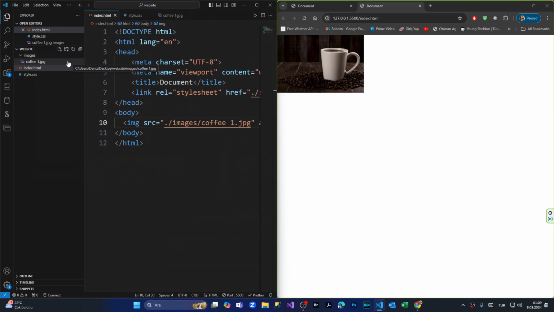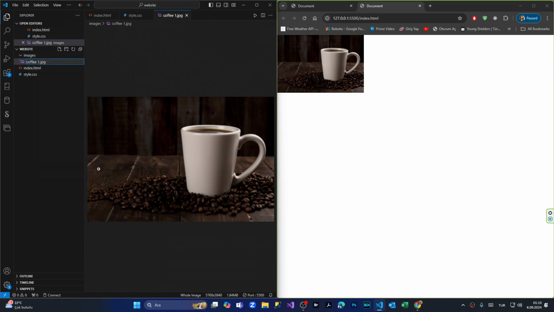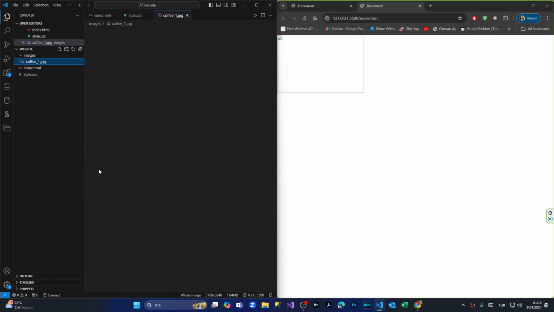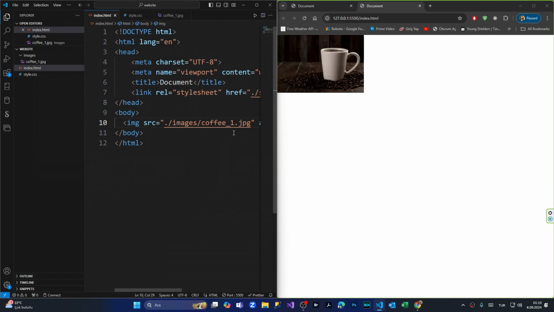In order to prevent this error, you have to come here to this file name and rename it once again, and you have to put an underscore before the 1, putting an underscore and no spacing, pressing enter, and let's correct also our file's name inside the image tag, pressing save, and voila, our image is displaying once again.